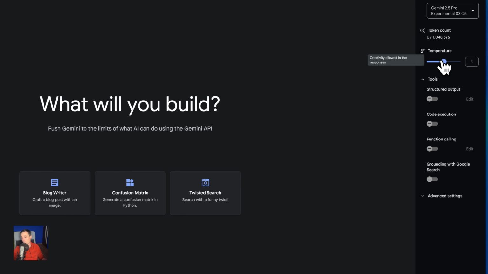And in here you have the options to set the temperature. So basically what the temperature does is allow the AI to be more creative. So if you increase the temperature to 2, it will be very, very creative. If you set it to something like 0.1, it will just be on point.